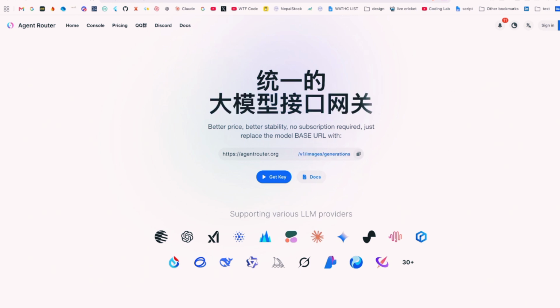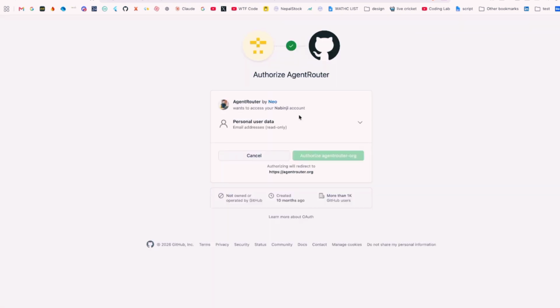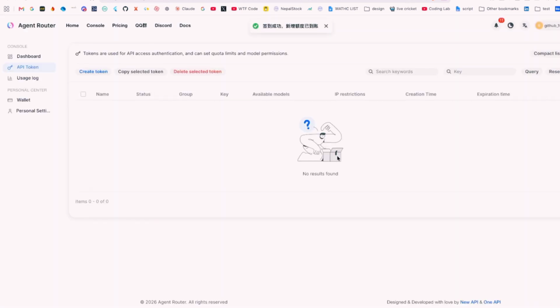After that, go to the sign in section here. In Agent Router, you can't use Google and email as an authentication method. It doesn't support them. If you are using GitHub and your GitHub account is more than 1 month old, then only are you eligible to use it. Or if you have Linux Do, then you can also continue with it. Other than that, there will be no option to use this platform. Okay. Continue with GitHub, authorize the agent router org. Then you land here in the agentrouter.org console section.